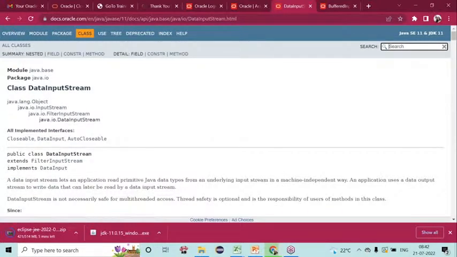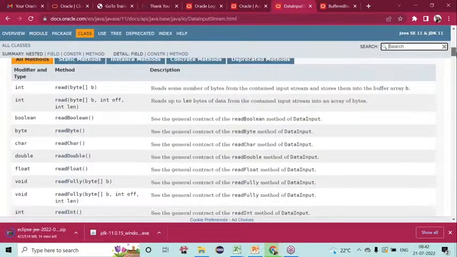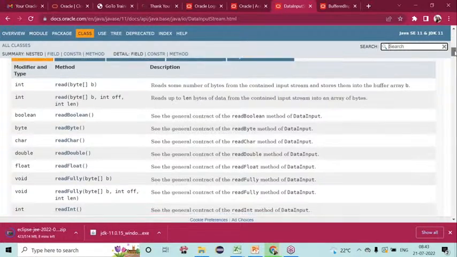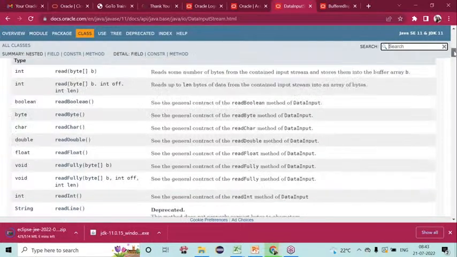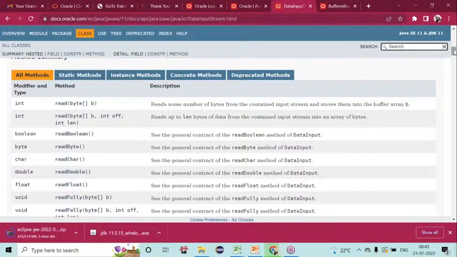In this class, what does it contain? It contains some data fields, some constructors, and some methods. If you can see behaviors, these are the methods, right? See all the methods. Now see the naming conventions for defining methods. Some methods have two words: readBoolean, readByte, readChar. In readBoolean, two words are there. The first word's starting character will be lowercase. From the second word onwards, the starting character will be uppercase.